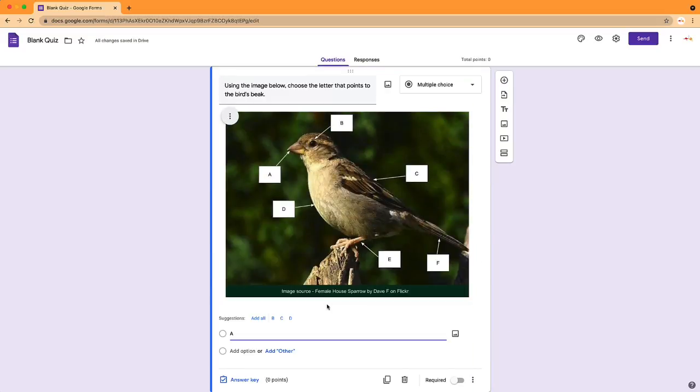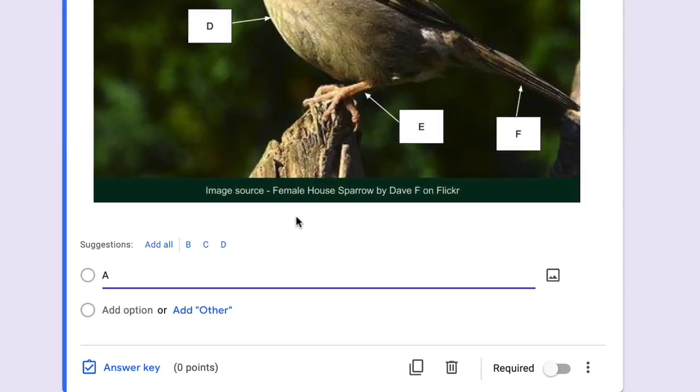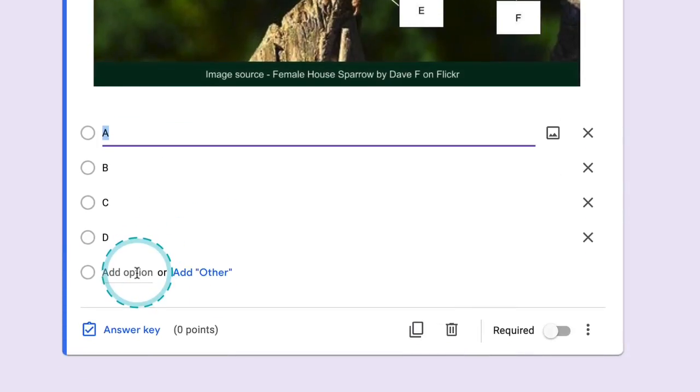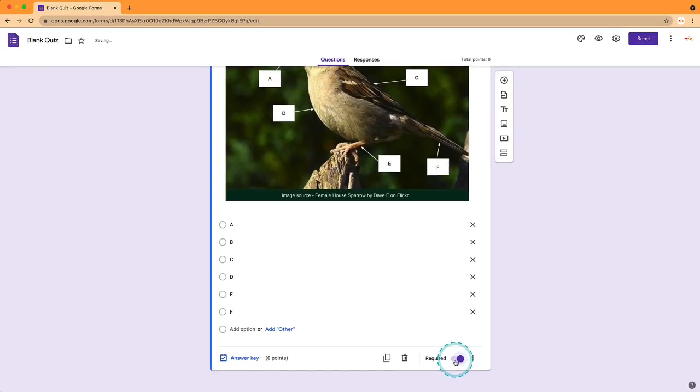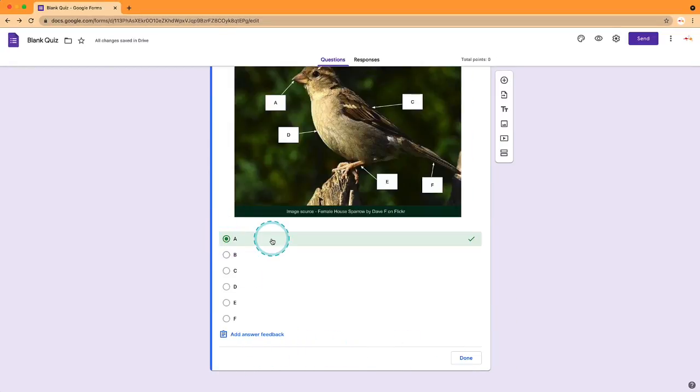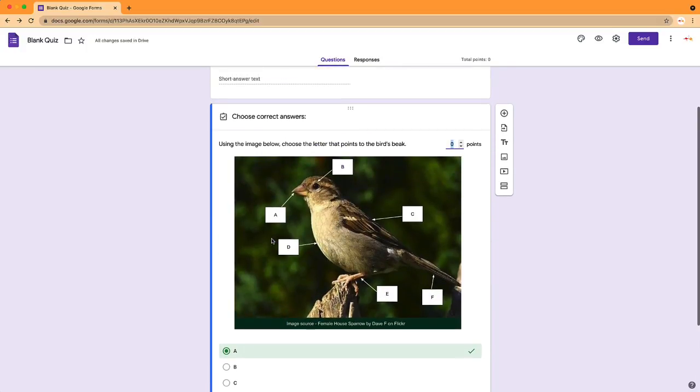Google Forms also predicts answers. Here, as I start to add answer options, Google is asking if I want to just add all the letters. I may want to add a few more. Let's make this required. I'll go ahead and provide the answer, and if I scroll up, I can add point value.